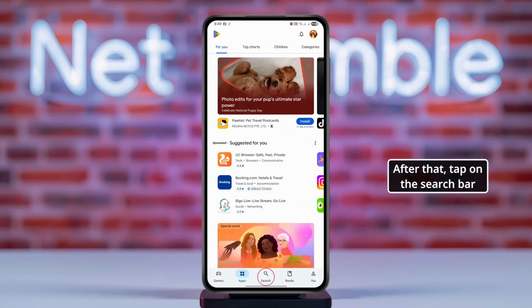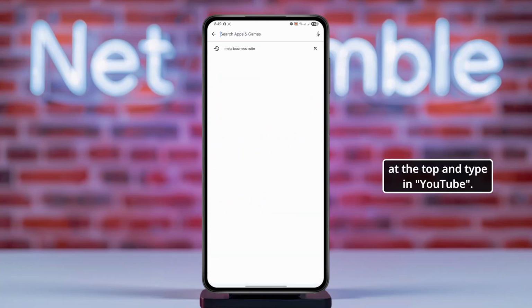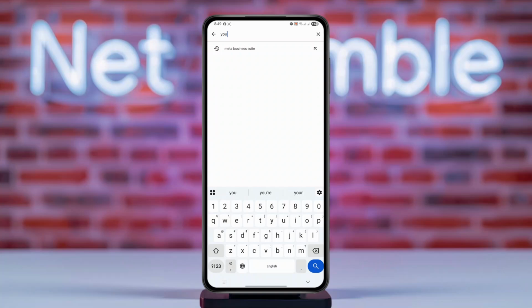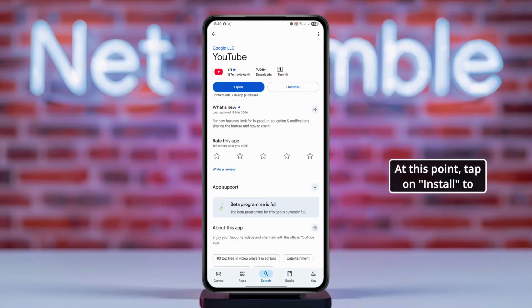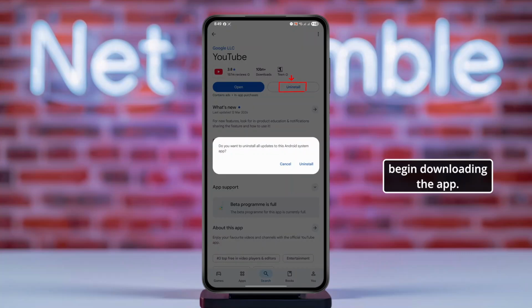After that, tap on the search bar at the top and type in YouTube. From there, tap on YouTube from the search results to open its store page. At this point, tap on Install to begin downloading the app.